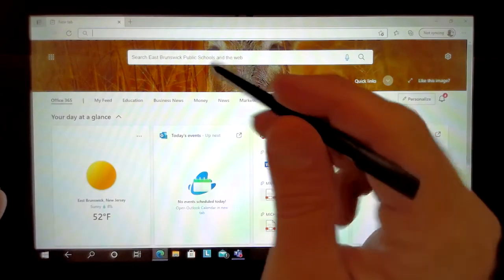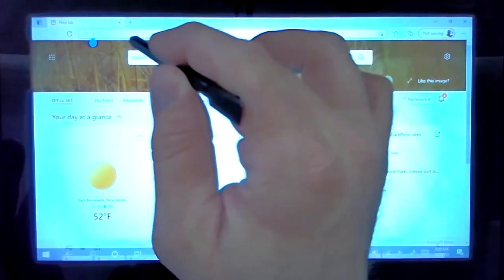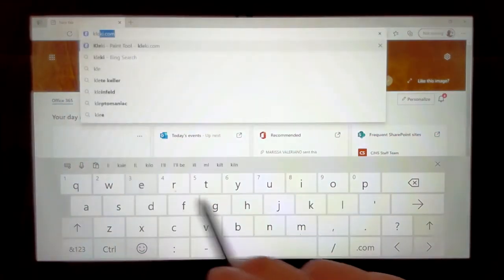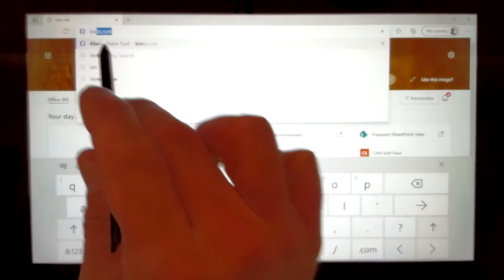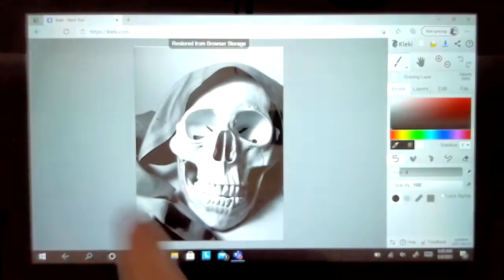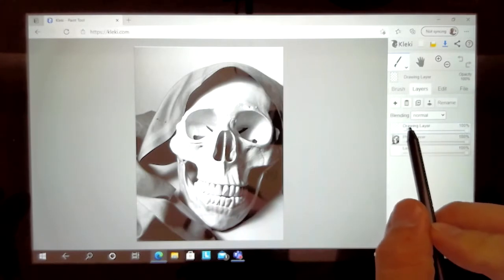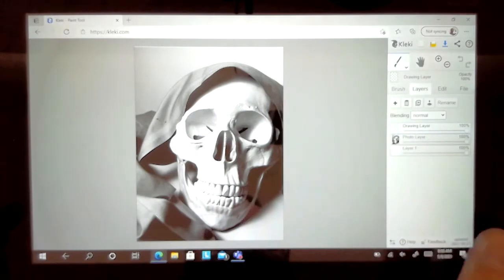All right, so since we've saved the image, what we want to do now is open Kleki. I'm actually have my device in tablet form, and I'm just opening Kleki. It will open exactly where I saved it before. All right, it's got all the layers still there. So I've got my drawing layer, my photo layer, and my background layer.